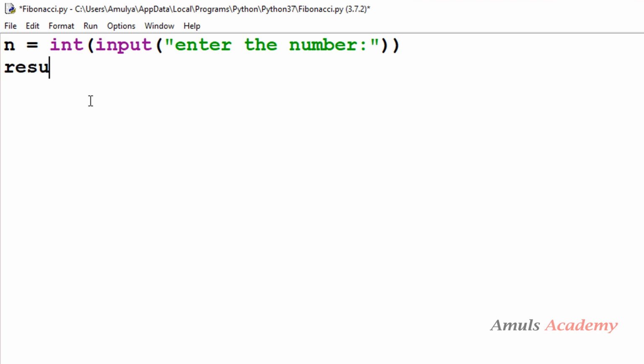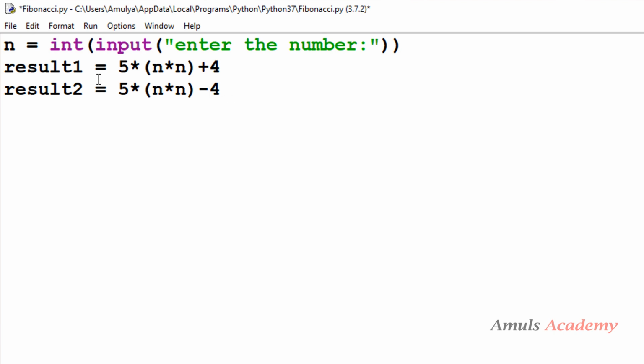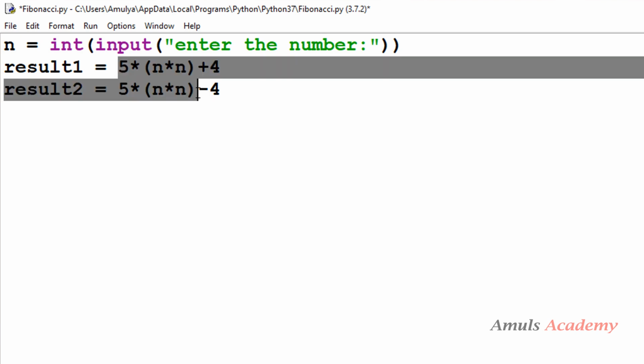For that, I'll take a variable called result1, and I'll take 5 multiply n, that is 5n square plus 4. This is the first formula. Next I'll take result2, that is, this is the second formula. So we ask the user to enter the n value. So we know the n value now, so we can solve this formula.